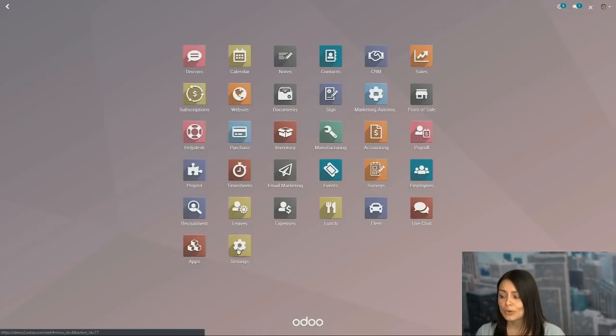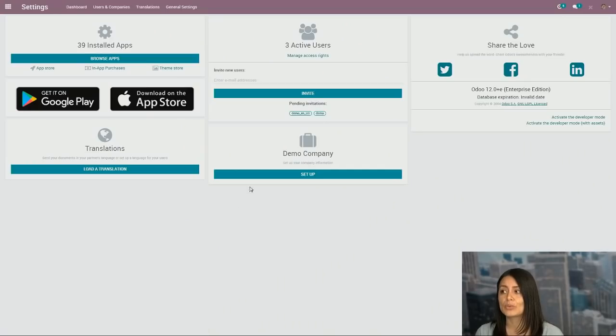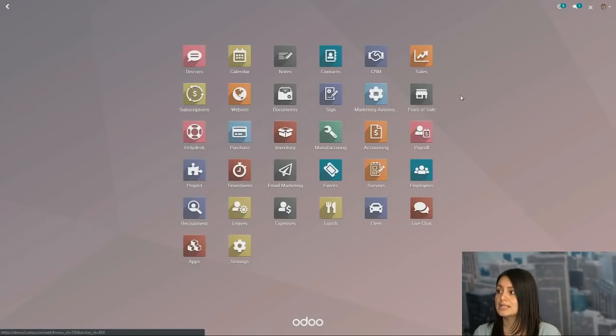Over on the settings tab, you can always manage your users so that you can restrict certain accesses to certain employees. Currently we have 39 apps installed. And like I said, this will vary depending on the use of applications that you have. You can always add more apps here on our app store. But the search can start just from the dashboard.